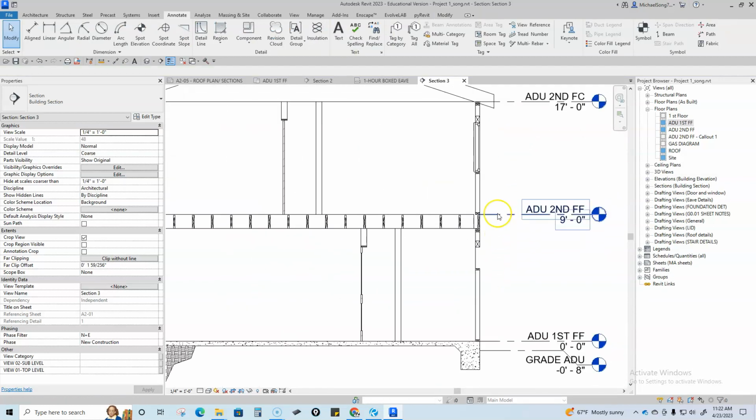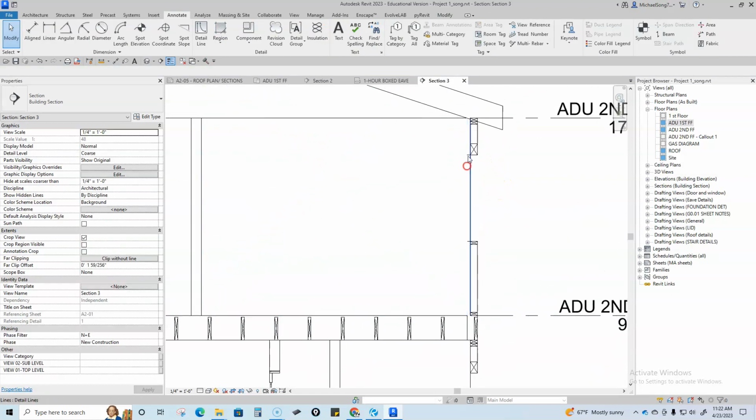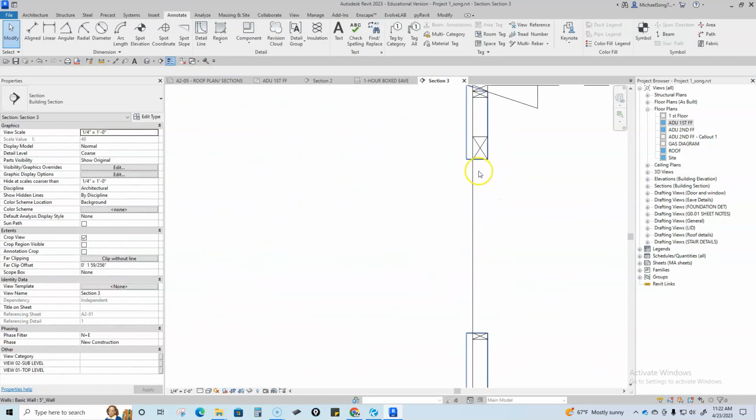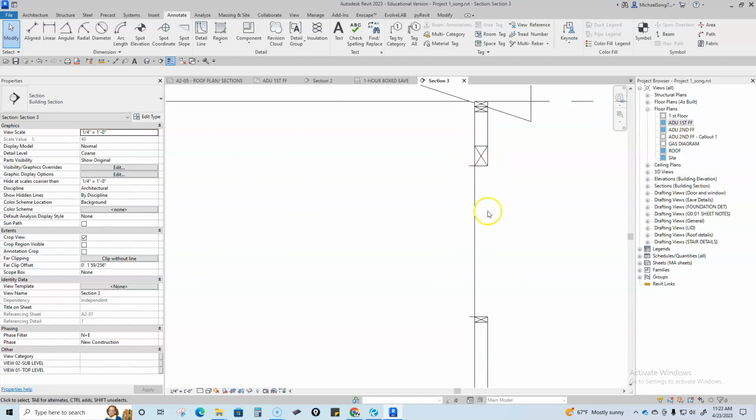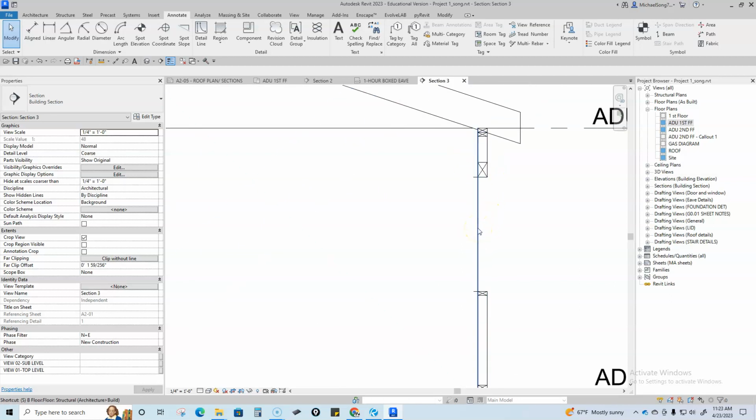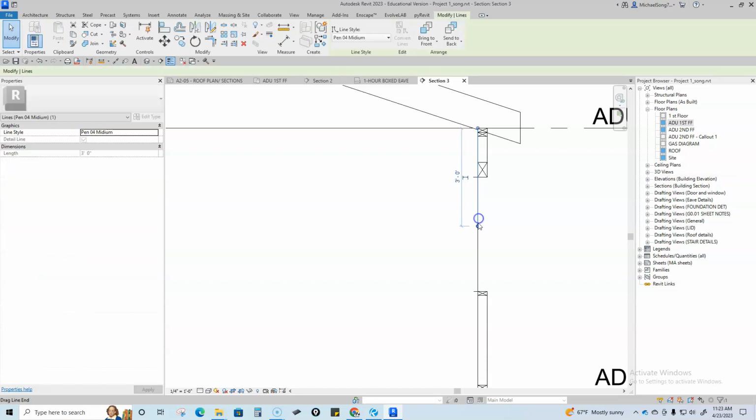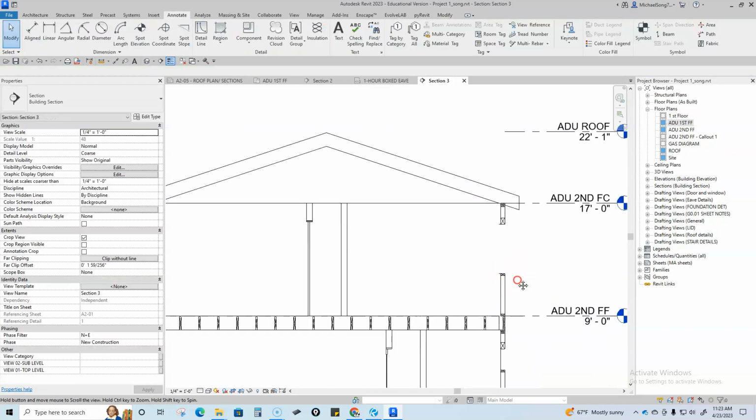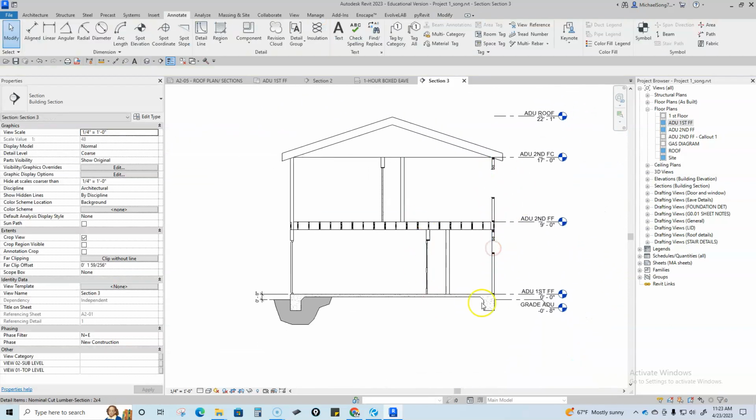Actually, I should have just turned off my window like that. And then obviously I got to do line work there, slice, cut my line so I show the header. Okay, I'm not going to get too crazy, but there you go. So now we're beginning to have that little wall section.